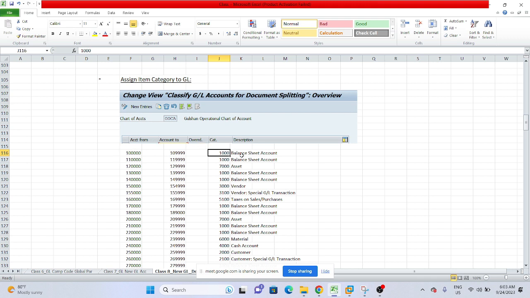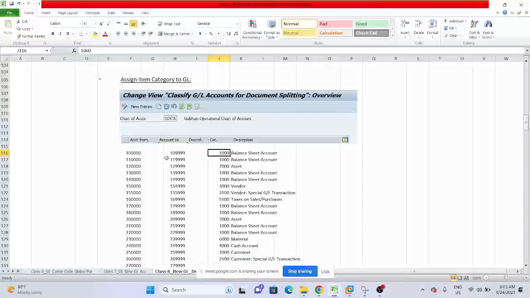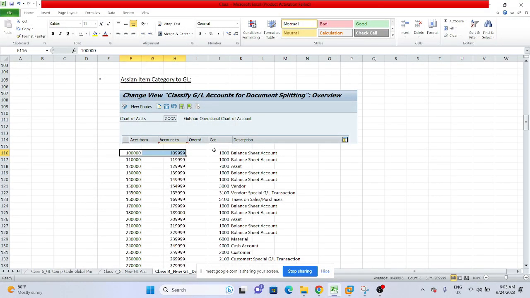Let's suppose the GL account is a balance sheet account. For balance sheet related liability, the item category 1000 is given for document splitting. So we need to assign this range 1000. If it is for asset, we need to assign item category 7000. Actually, this one is wrong, asset should not come in here, because we have defined asset with the two series, so it is wrong.